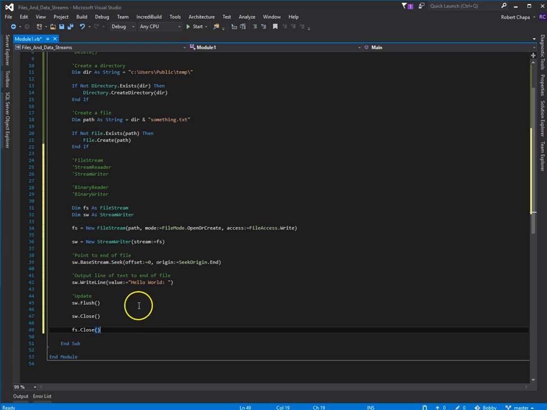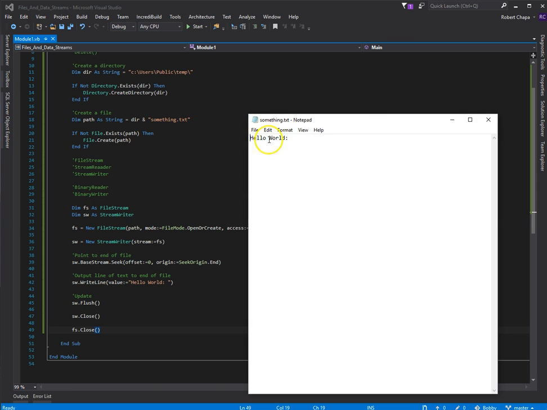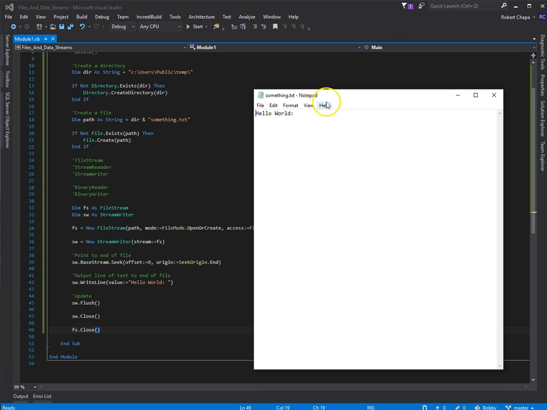Okay, so I think we have everything done. I don't know if this will work or not. I haven't tested it, so let's run it. Done. Now let's check our file and see what happened. And there it is. Hello world. So we successfully created a directory, we created a file, and we wrote to the file.